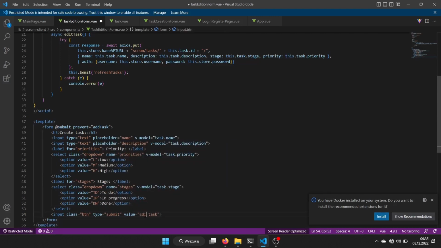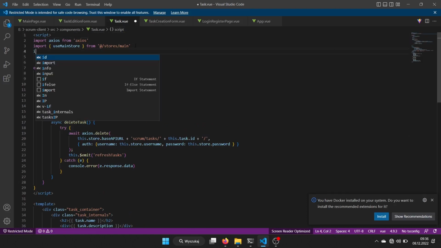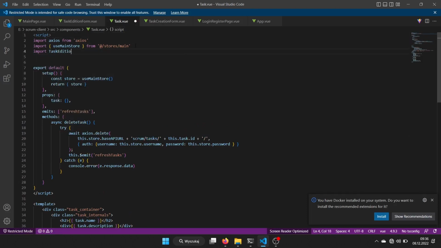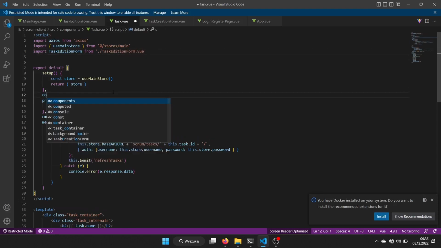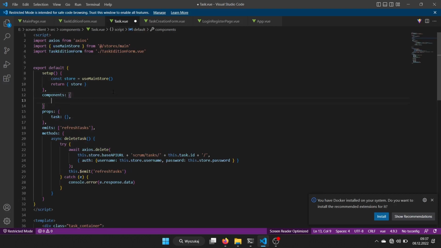Also, let's change the writing on the submit button. And let's add our edition form to our task. So first of all, let's import it here. Let's also initialize it in the components field.